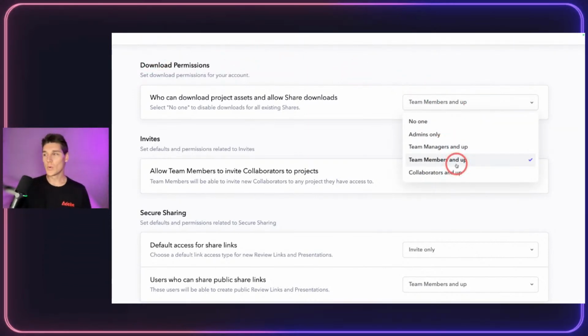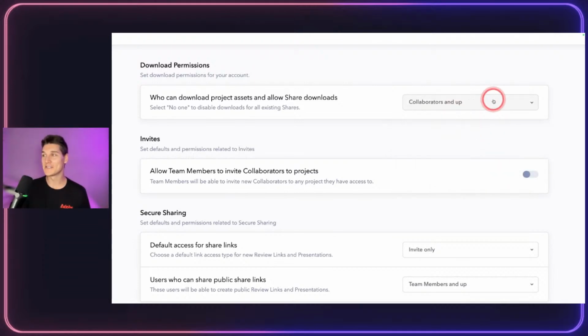Yes or no? We were just recently working on some editorial content. I invited in a collaborator, but she didn't have the ability to download. So she said, "Hey, can you actually make it available for me to be able to download this content?" That's a perfect example of when you actually want to be able to allow these users to do so. This is account wide. This will apply to every single team within your space.